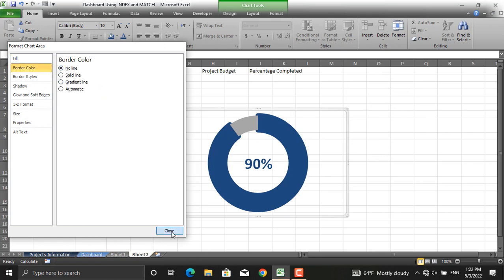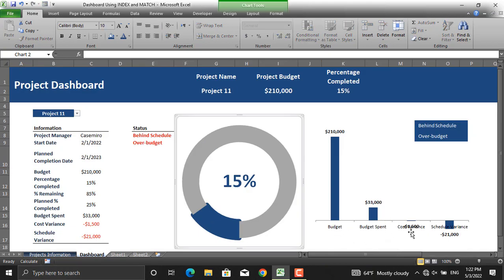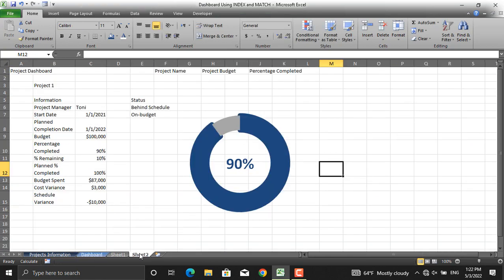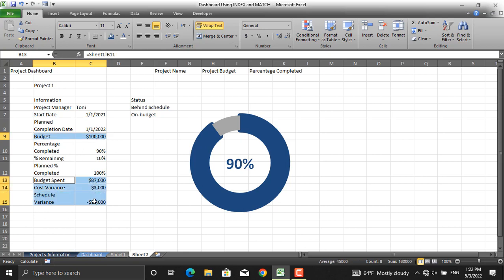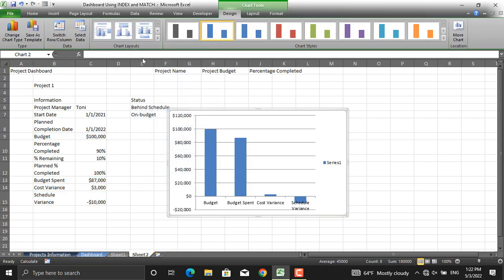Click OK. Next bar chart that we want to plot is the bar chart for our project budget, budget spent, cost variance, and schedule variance. To do that, we will select all those values, select budget, then hold Control key, budget spent, cost variance, and schedule variance. Go to insert, go to columns, select the first 2D column from here.